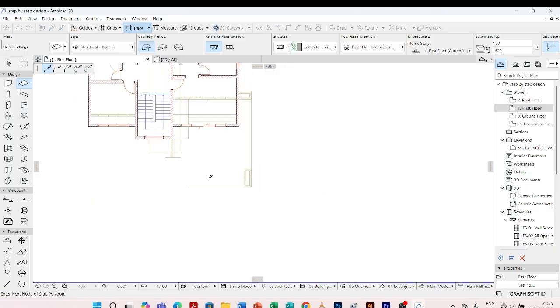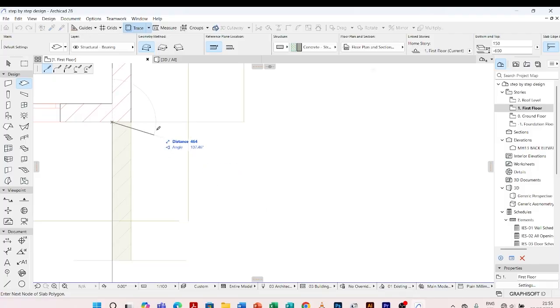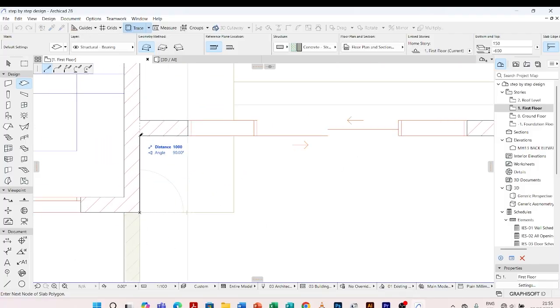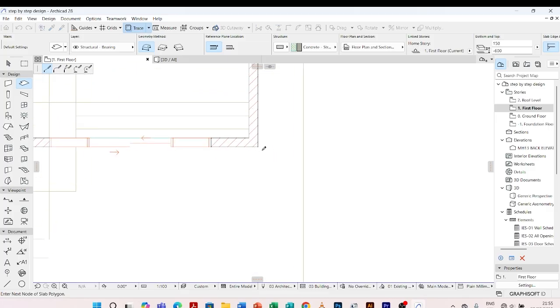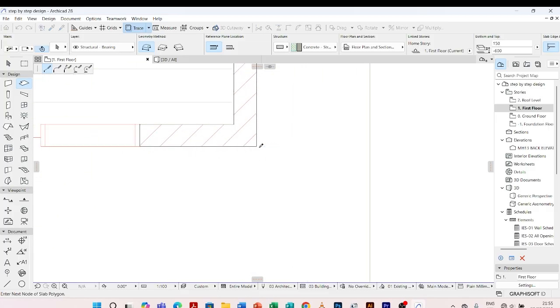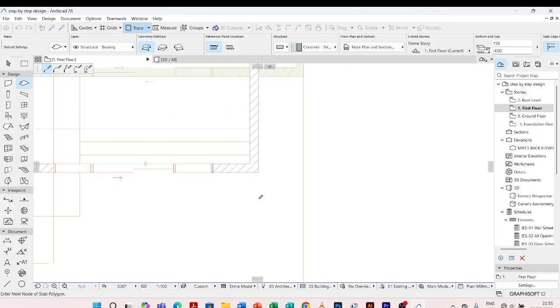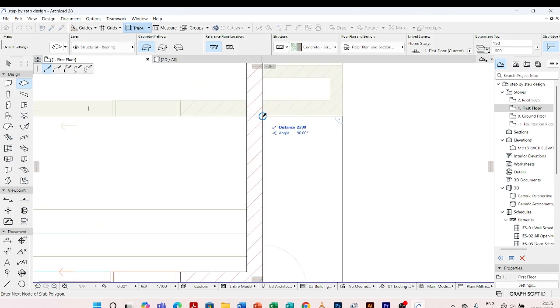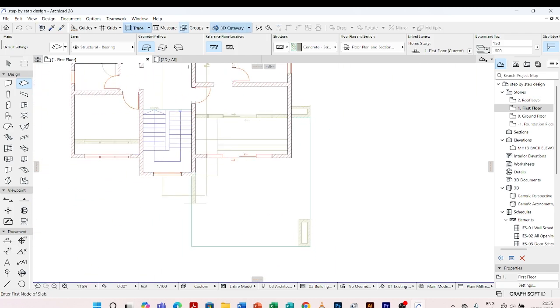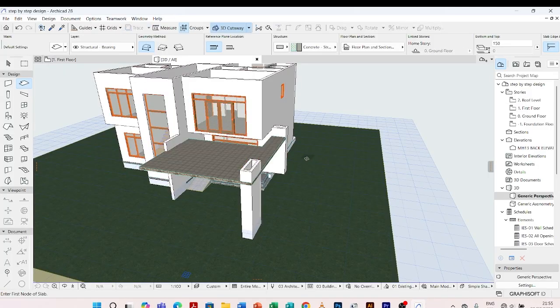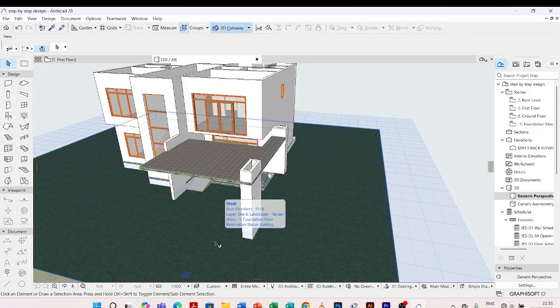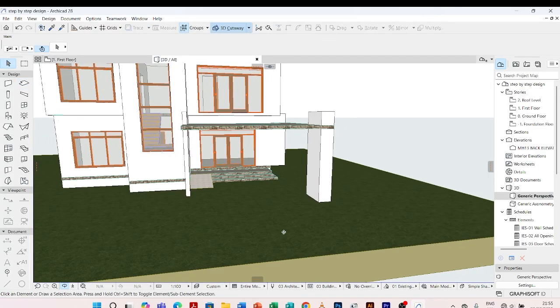I draw it like this. I come here. I join it here, back here. Hold on to Shift so that it is in line. Pick this, then finish from where I'd started from. So I'll have my slab like that. So when I come to the 3D, this is what I have.